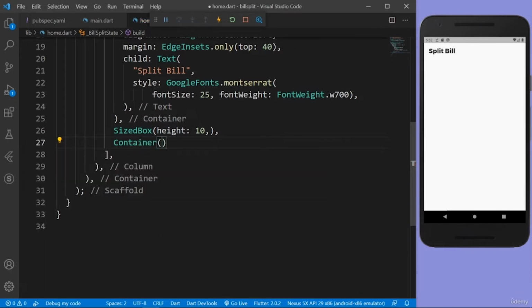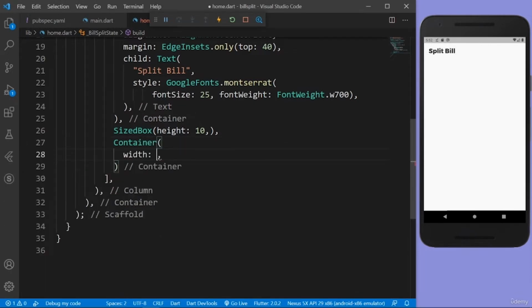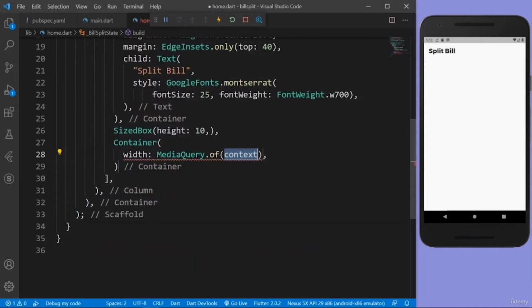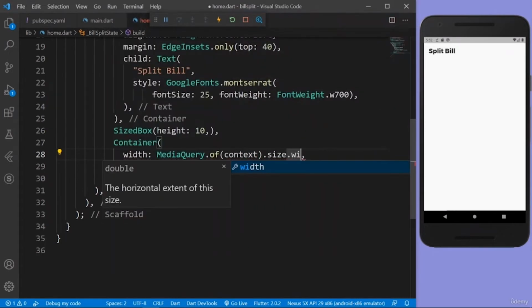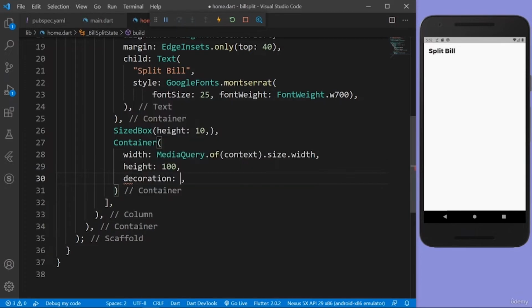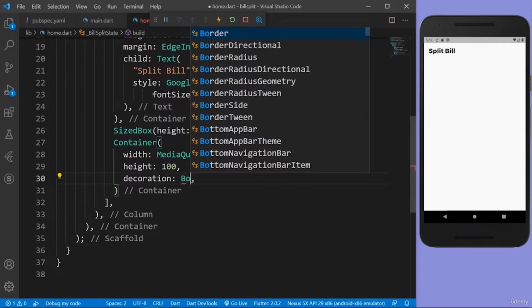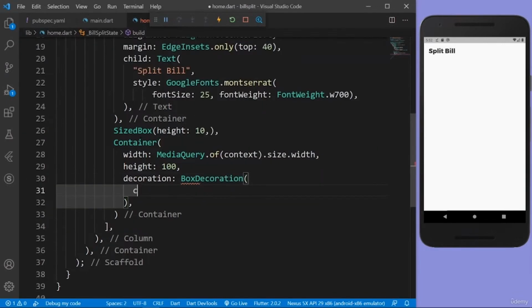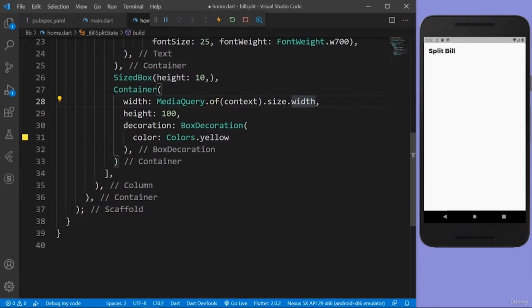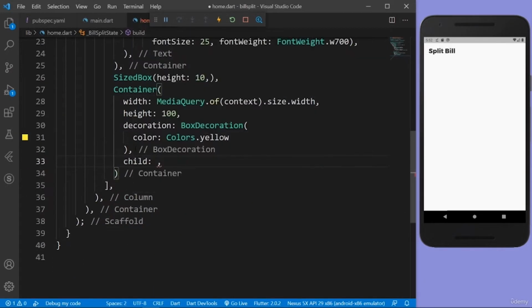And now I'm going to create an actual container. So let's say width, so that my app should actually be responsive. So I'll say MediaQuery of context size width. Just take the whole width of the device, and height I'll just say 100 pixels should be good. Let's decorate this also. So I'll say decoration is BoxDecoration, so that I can give some colors. So the color is going to be Colors.yellow. And after this, I'm going to give a child for this container.